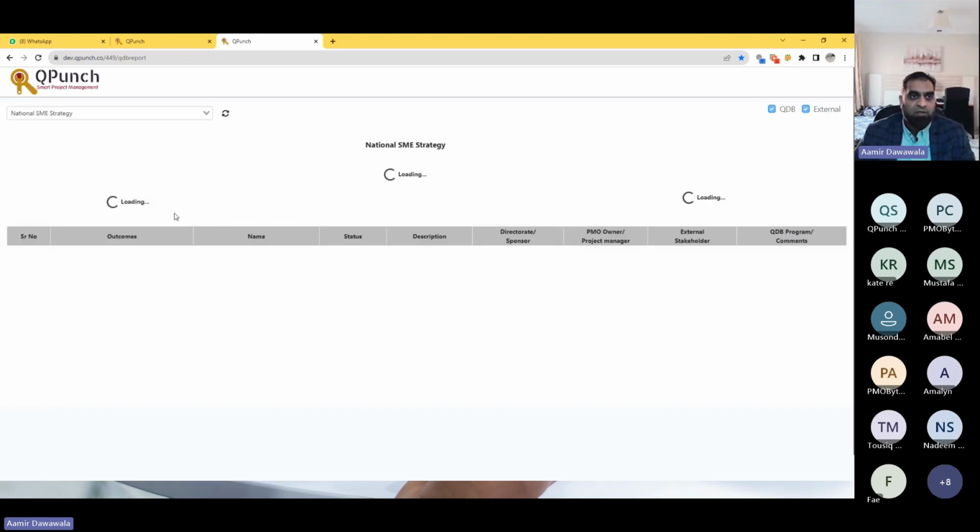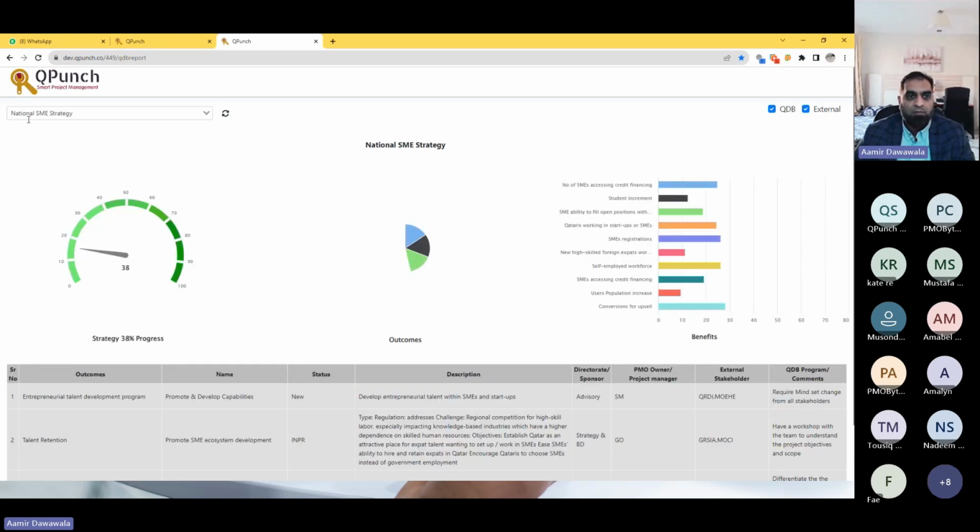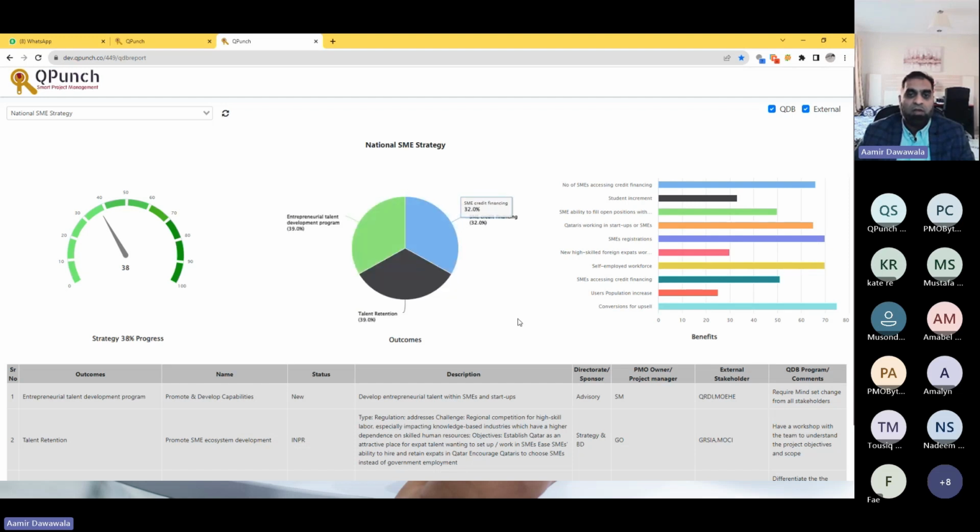Now they have a national SME strategy which needs to be completed with many different initiatives, which is talent retention, SME credit financing, entrepreneur talent program. And currently the stage of the strategy is 38%. How did it reach that? Because it is actually computing based on these different outcomes to be completed.